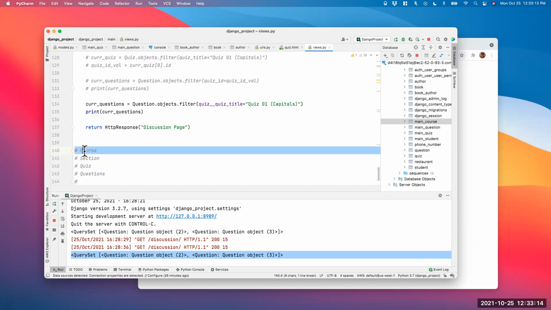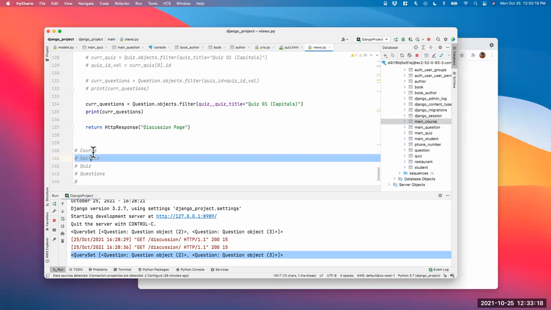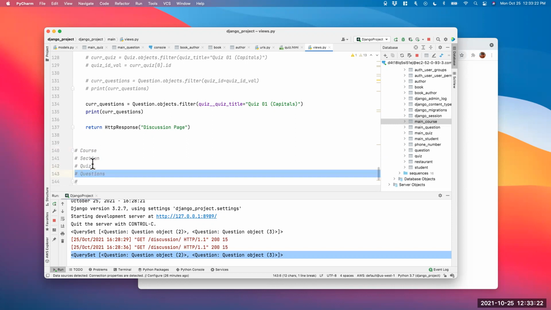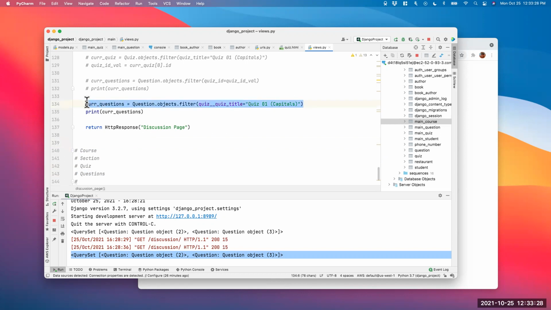Really, if you want to get all the questions for a particular course, you have to get all the sections for that course, all the quizzes for all the sections, and all the questions for all the quizzes. That's how you do it. But in Django's object relational mapper, it's just one line. This one is going to be kind of lengthy, probably, because you go from quiz to section to course, but it's fine. It's just a single line.